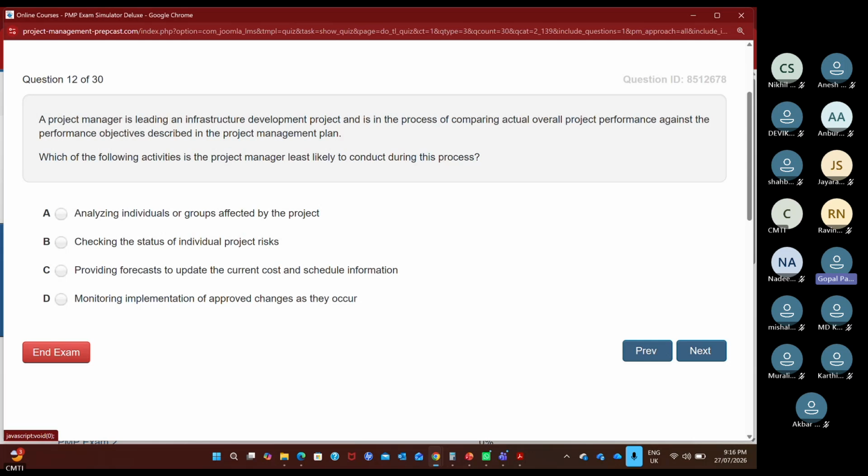Option C. The project manager is leading an infrastructure development project and is in the process of comparing actual overall project performance against the performance objectives described in the project management plan. Which of the following activities is the project manager least likely to conduct during this process?